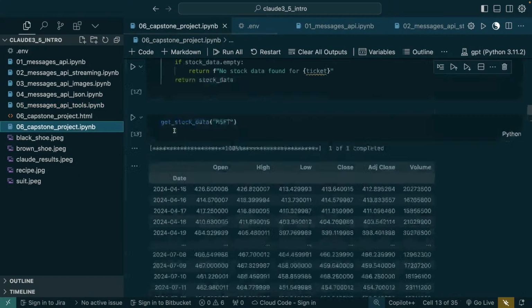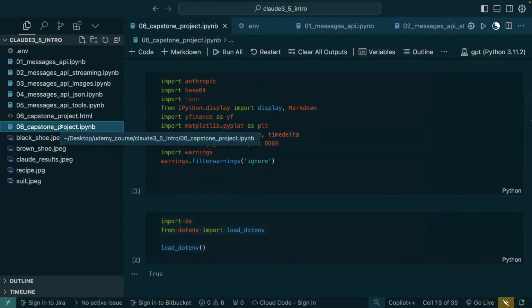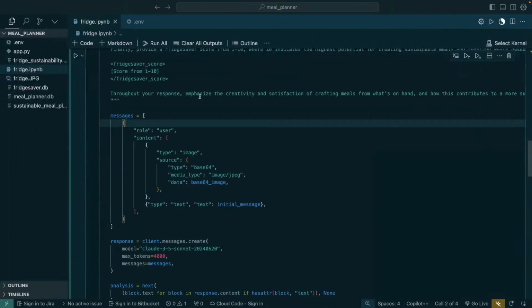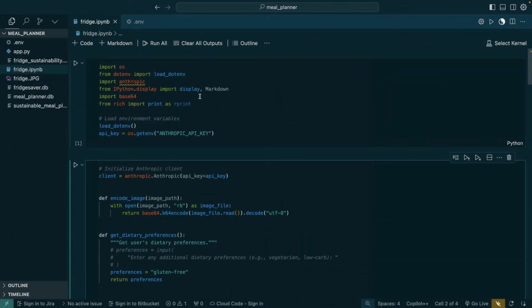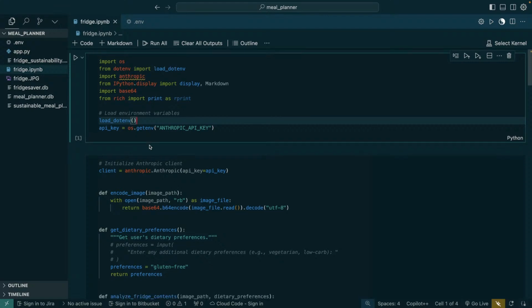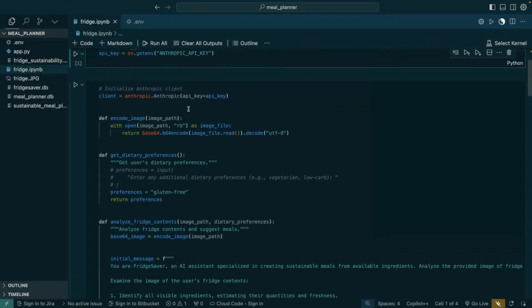Then finally we will do some project. So I'm going to show you this one, fridge. This is very simple, very similar to what we have covered so far. I'm loading all the import statements, then I'm loading my key, then setting the client.